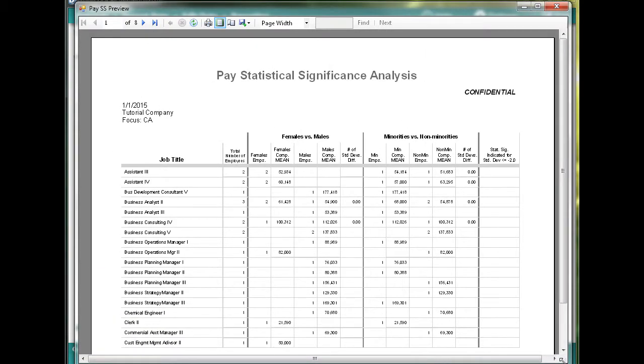Let's take a look at the layout of this report. So you can see there's two broad bands of results here. These are the two comparisons that were done, females versus males and minorities versus non-minorities. Within each of these sets of columns, the results are the same. Same values are being used.